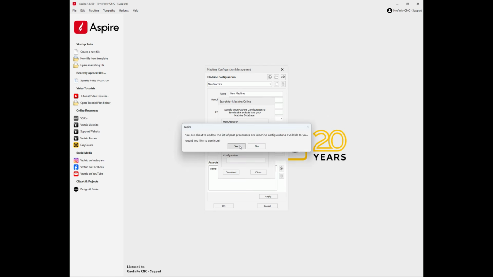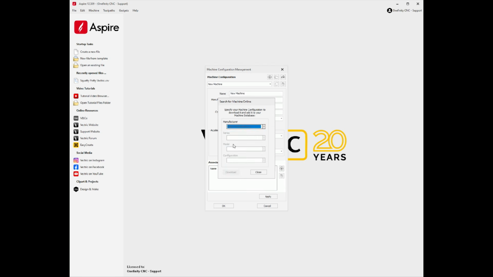A download bar will pop up. At this point, it will ask you if you would like to continue. Click Yes. It will install the post-processor database. When finished, choose Onefinity under Manufacturer dropdown.